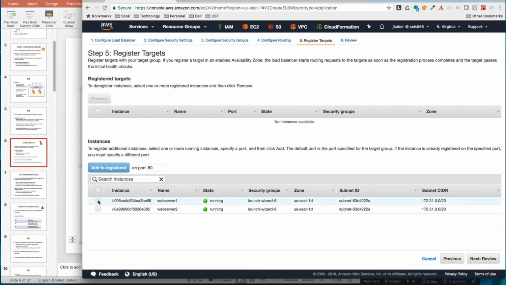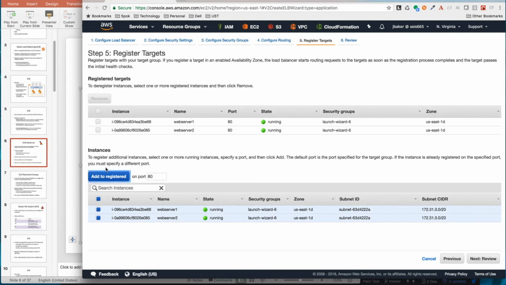I can register these targets just by selecting both of them and clicking on the Add to Registered button. And now both of these EC2 instances are considered registered targets, meaning that the elastic load balancer, if it receives a request on port 80, is going to distribute that request to both of these EC2 instances.